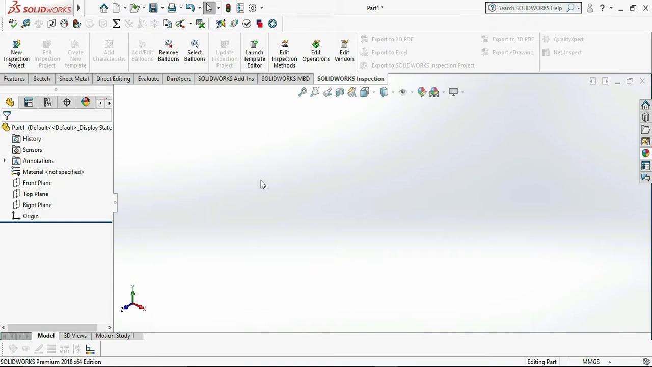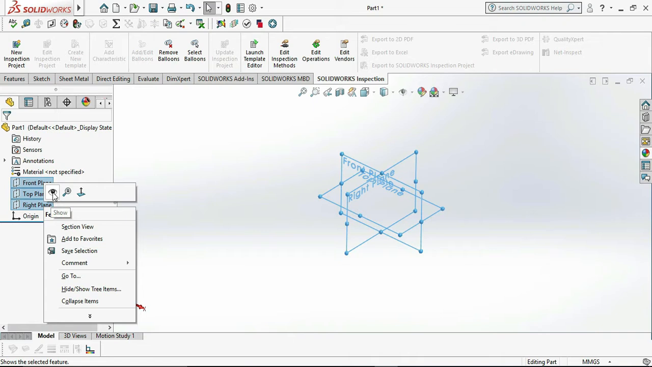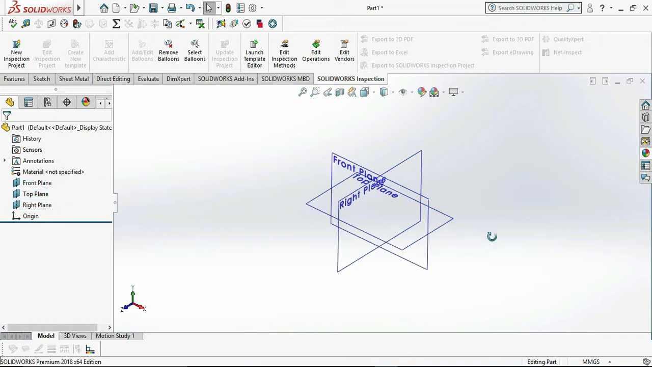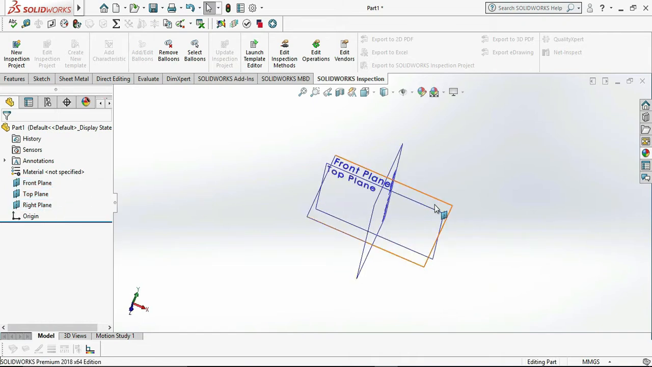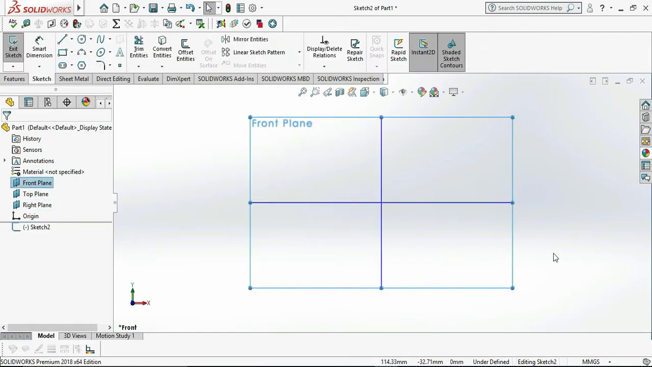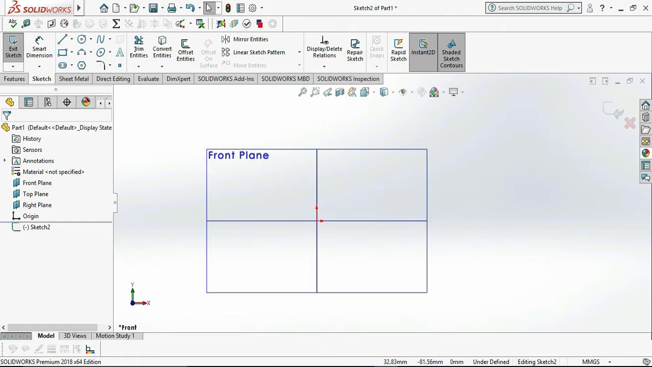Today's object is very simple. So this is our SolidWorks interface. Firstly select all the planes and click on show, then click on the front plane and click on sketch. Firstly, see our sketch.